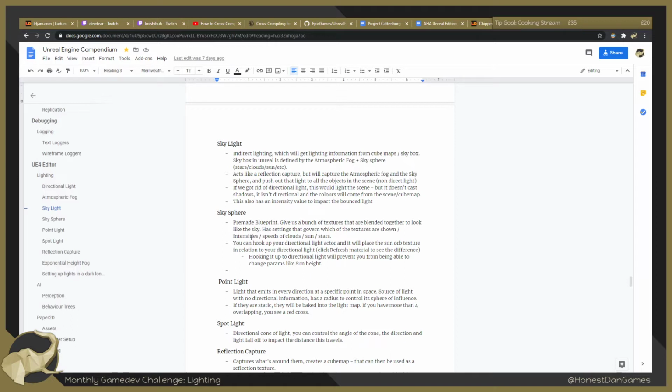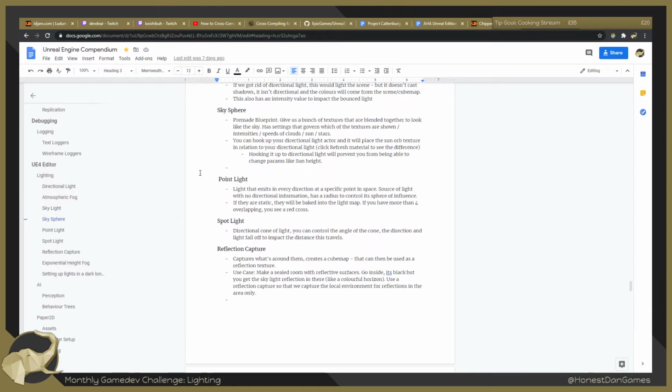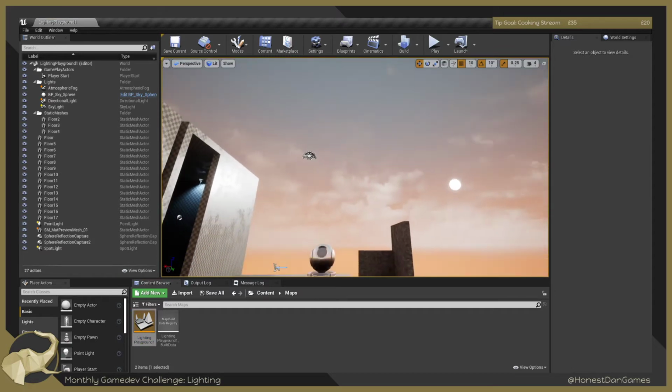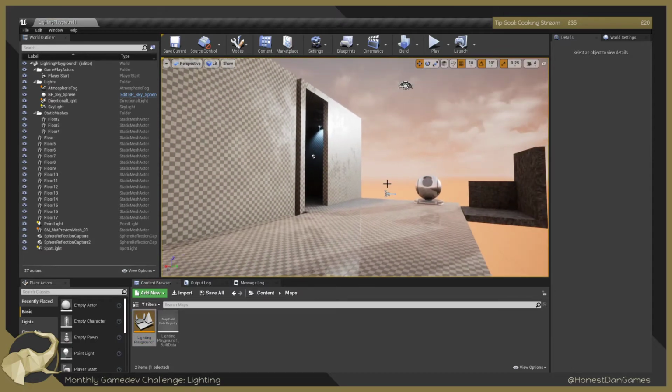It doesn't happen in real time. You've got to press refresh or whatever, but it still does that job. So we kind of looked at that. And then quickly towards the end, we looked at a point light, a spotlight, and a reflection capture. And it'll probably make more sense to look at those in engine, which we were playing around with.